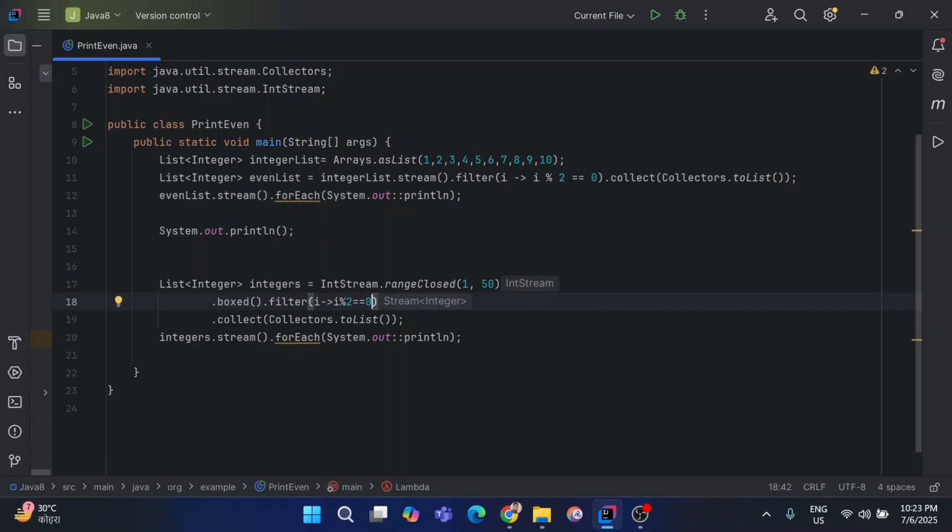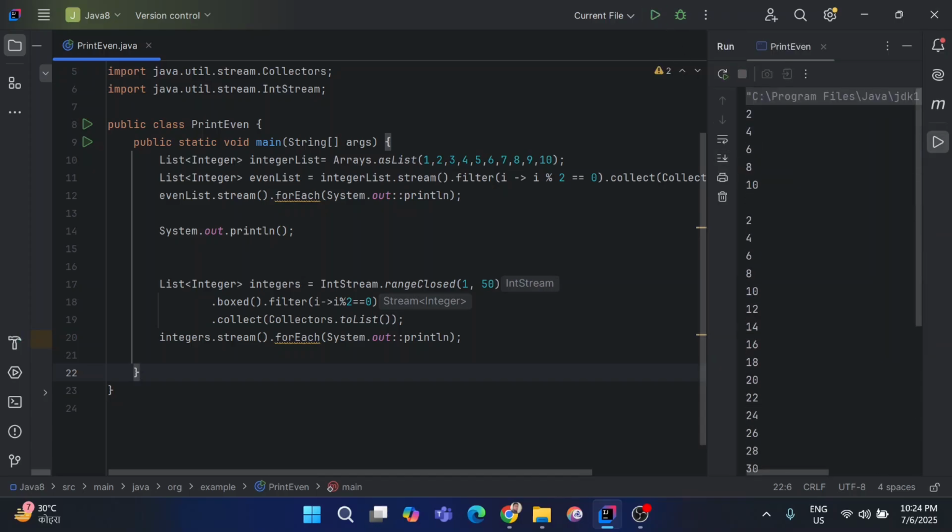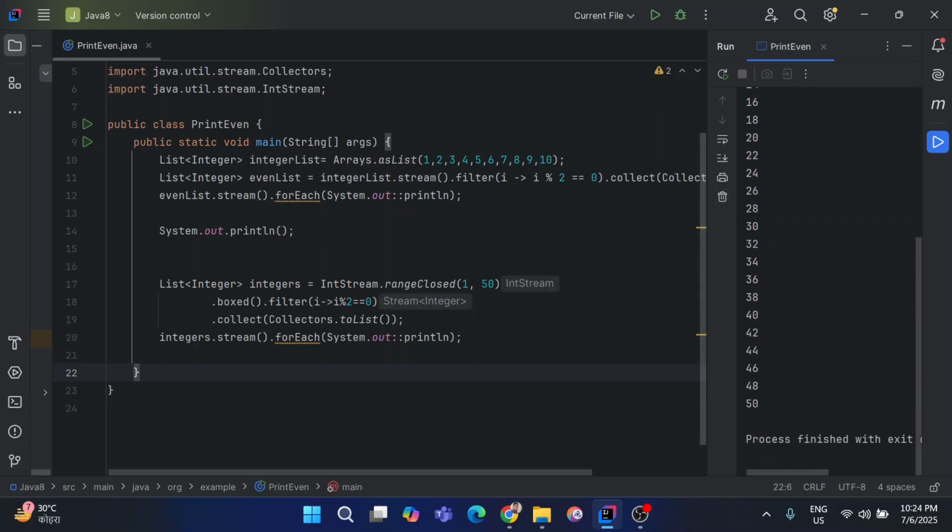So again, integers.stream, we are converting into stream and using the forEach method and using the method reference, we are going to print each number one by one. So let's see the output. So you can see, first we are printing 2 4 6 8 10, and with the IntStream rangeClosed, we are printing 1 to 50.